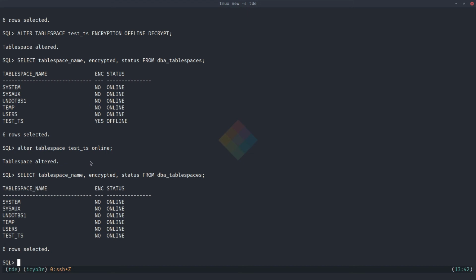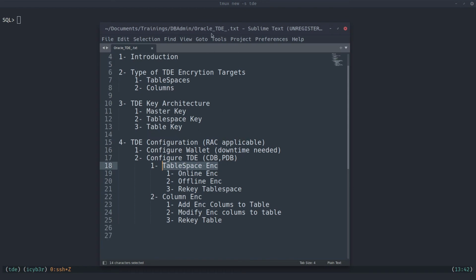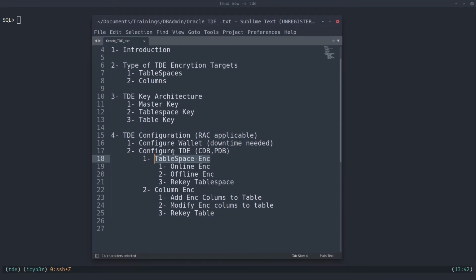Now maybe you will need to rekey, like changing the key to something else. So let me clear. Before starting rekeying, let me just go to the original document to have a recap of what we have done so far. We have tablespace encryption. We did online encryption and decryption. We did offline encryption and decryption. Now we will rekey the tablespace.